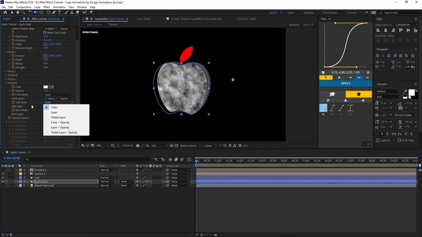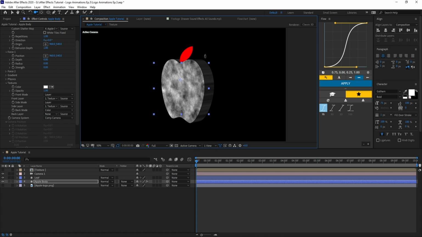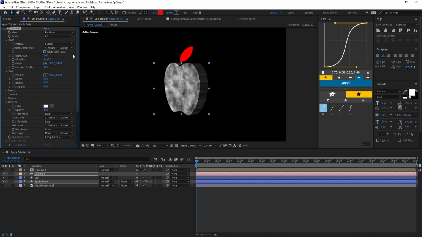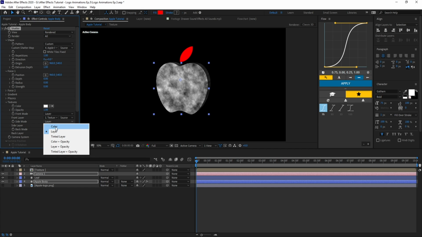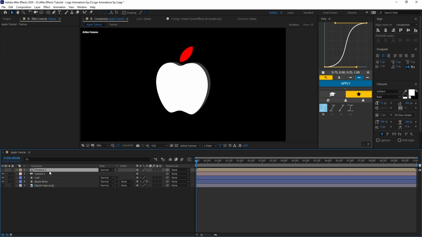We could even set the side mode to layer and select the texture as well. But do keep in mind that the side tends to sort of give you a stretched result. So there are definitely some limitations when it comes to using the shatter effect. But in our case, we're going to switch back to color mode and not have to worry about the textures at all. And we'll just delete this comp.